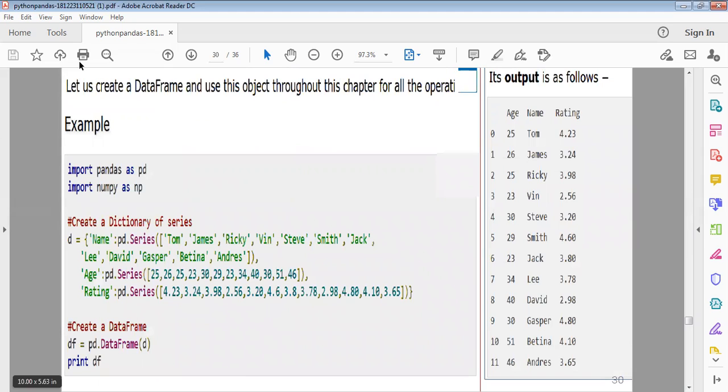Now let's create a data frame and use the object through this chapter for all the operations. Create a dictionary. In the dictionary I have taken name as a key, and under name I have given several values. The next key is age, with its values. Next, rating as the key with all its values. Now I will create a data frame: pd.DataFrame of d. It will give you all these values. This is one example.